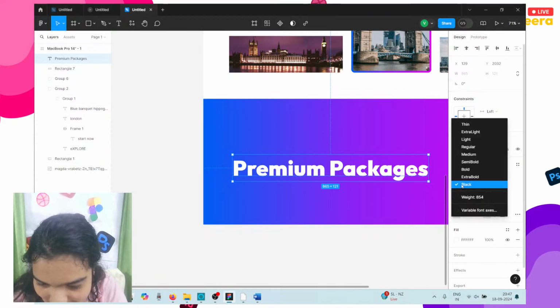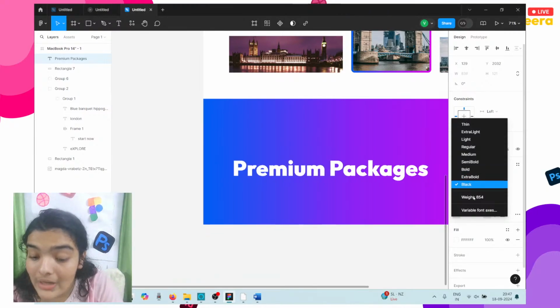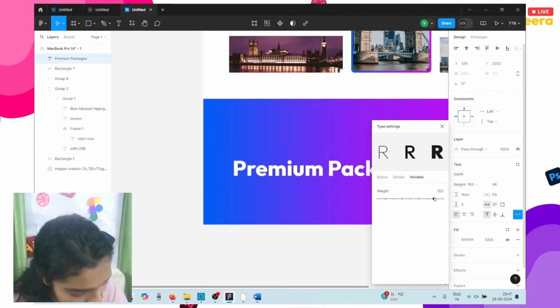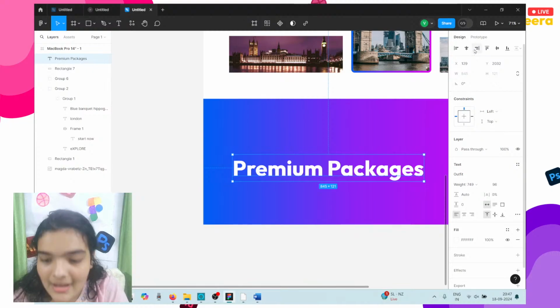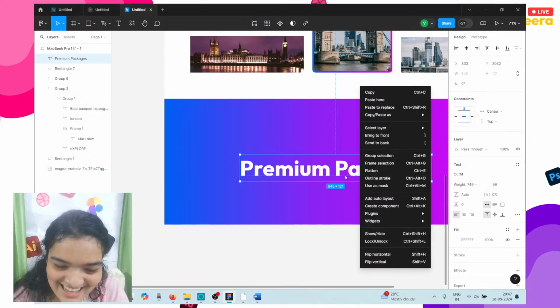And now we're going to make this a little bit thinner. I want to stick to something which is between bold and extra bold. Variable font axes, one of the best features of Figma in the whole damn world. Do not miss out on this. Center align the whole thing.